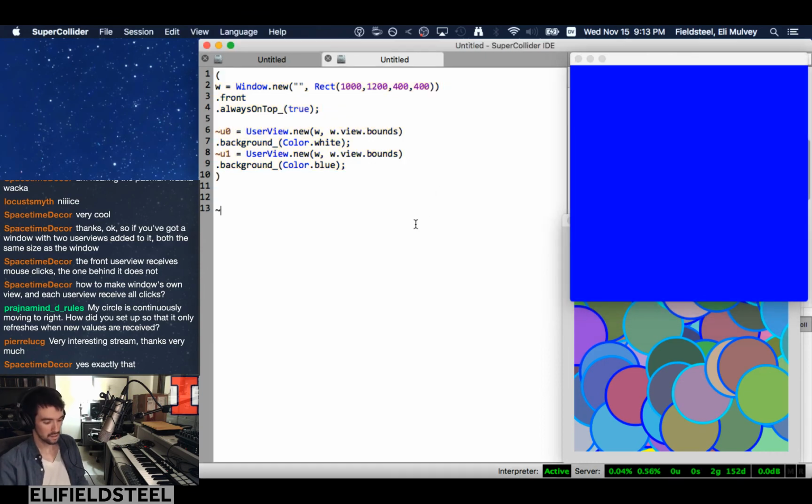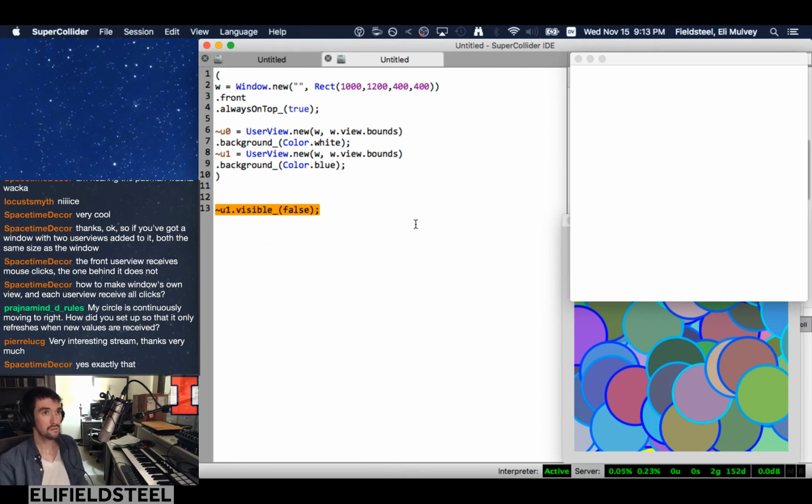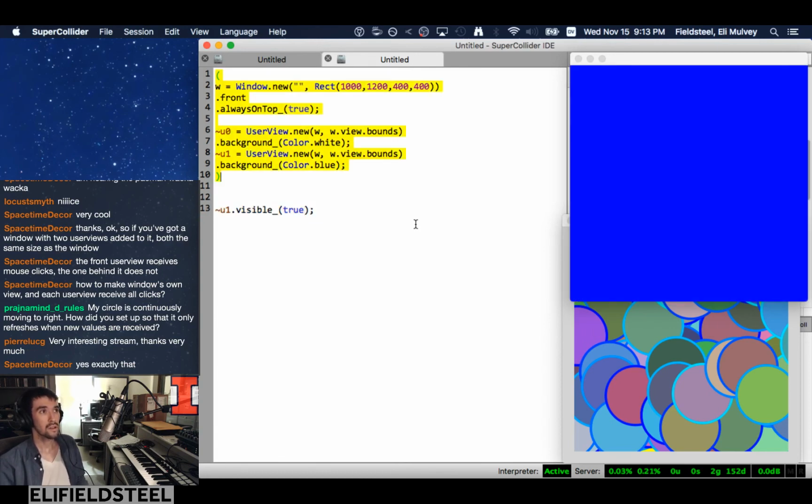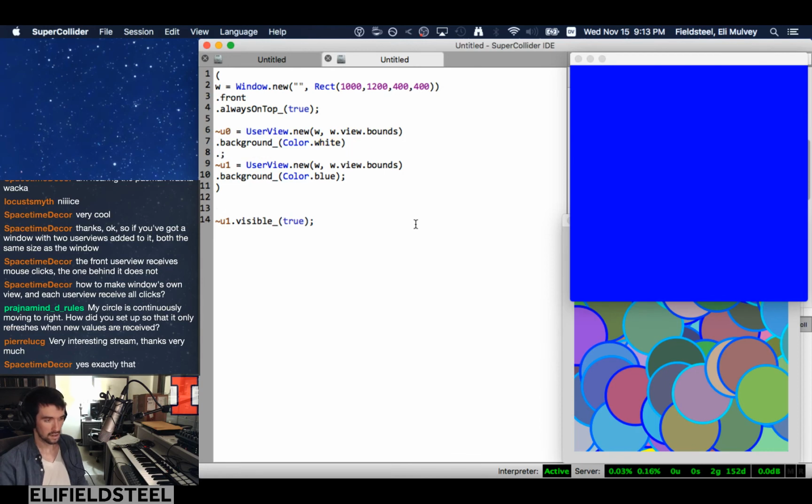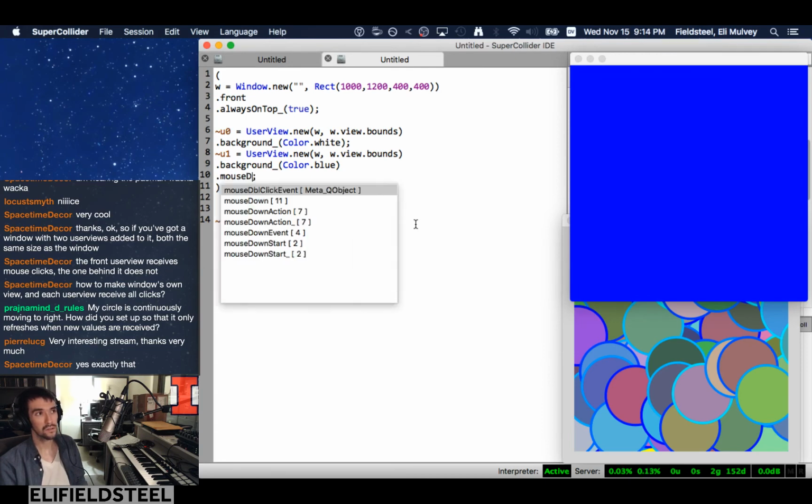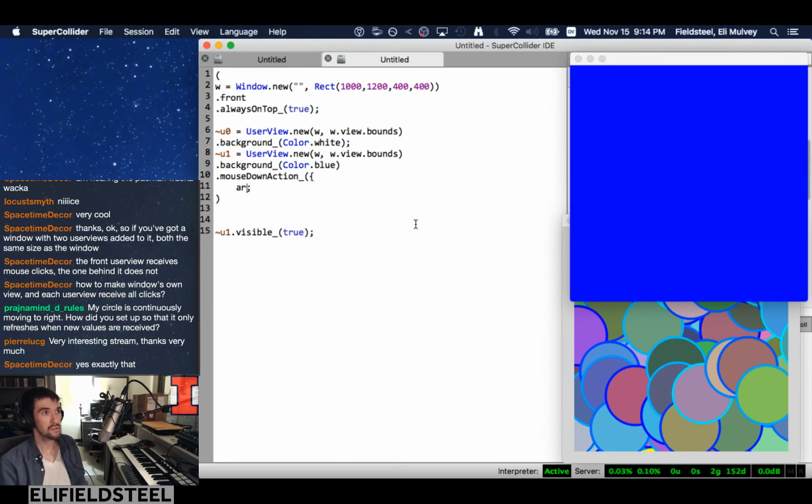So if I say u1 dot visible false, there's the white one. This one's on top. And so then what we'd want to do is like dot key, no, mouse down action. So we know this works. Arg view, we'll say top view, dot post ln.